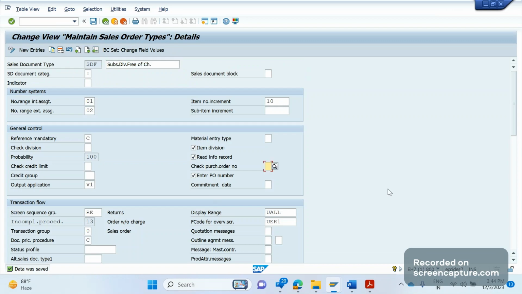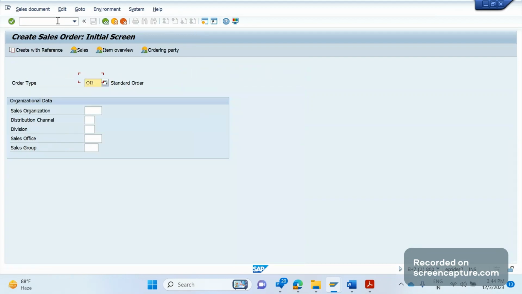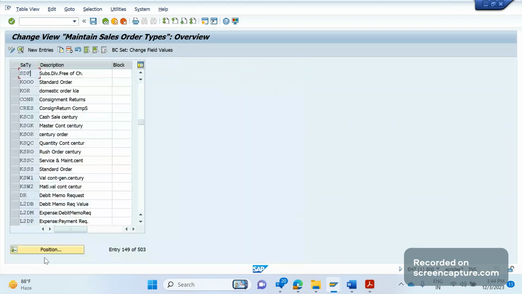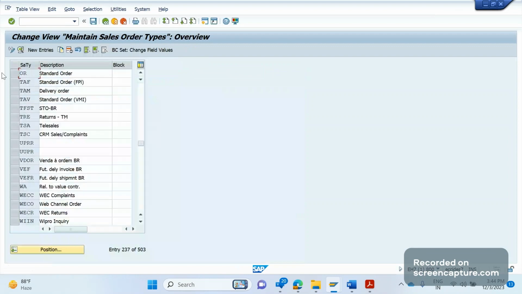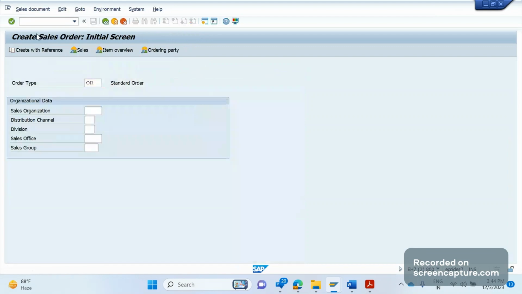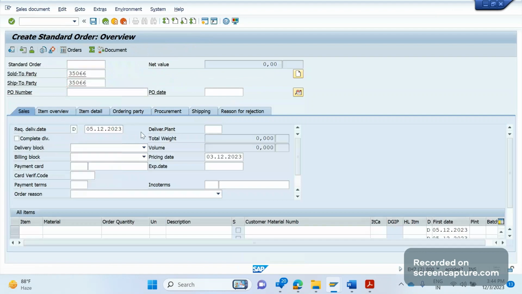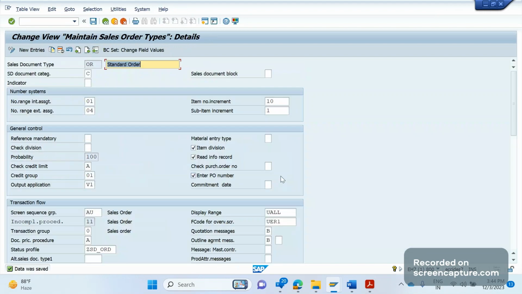Okay, let me remove this. Okay, I'm in SDF, sorry. Let me go to OR. Let me mention as enter PO number. Let me create. Okay, enter. No, it's not getting copied.